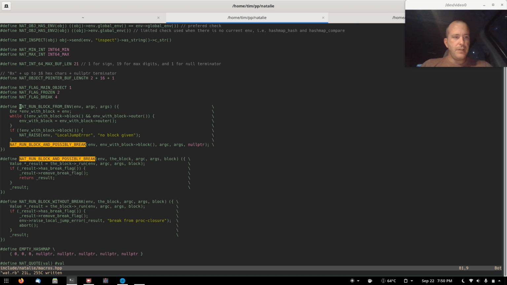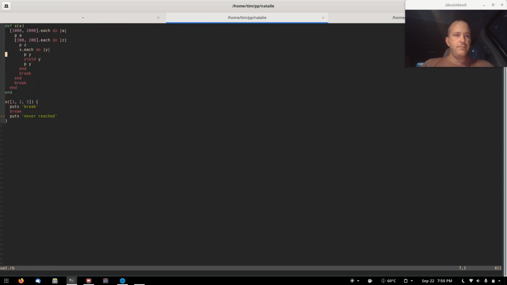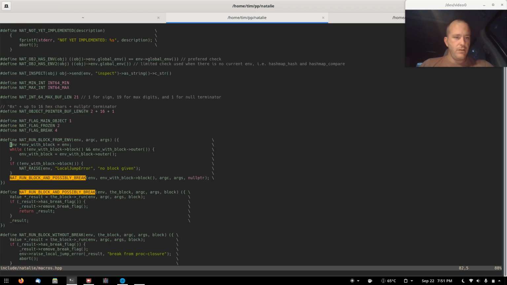So, sorry, I'm silent. I think the key might be this nat run block from environment. We went up the chain. When I did yield here, I had to go past this environment, past this environment, past this environment, all the way up to here, to this great grandparent environment to find the block to run. So I think therein lies the key, the information I need. This is where we're breaking from. This is where we're going to return from. But I don't know.